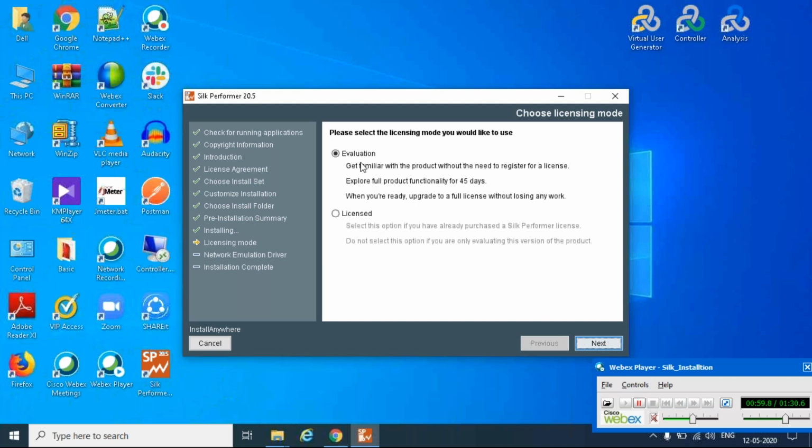Once the installation is done, you have the option to select whether you want to go for the evaluation or trial version, or the licensed one. If you have already purchased the license, then you can go with the license version, where the next step would be to specify the license file path.